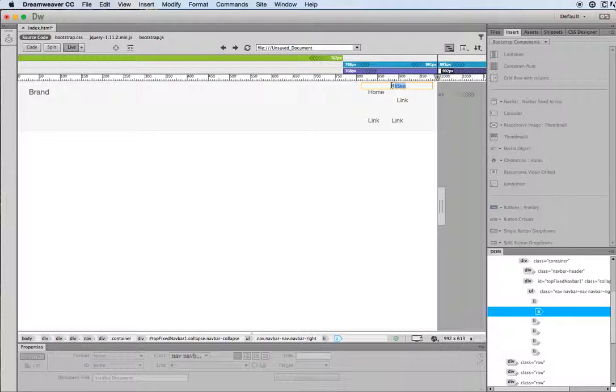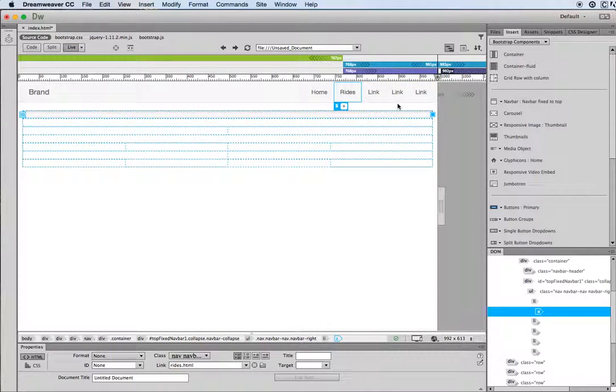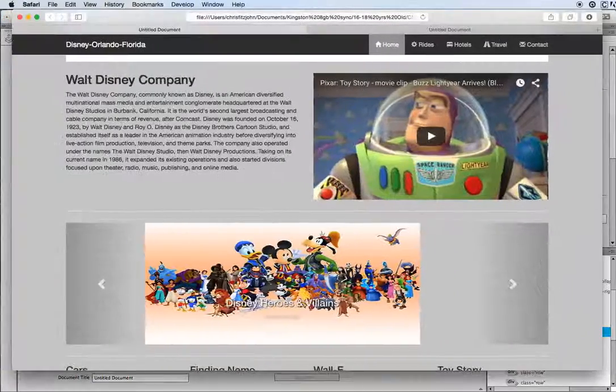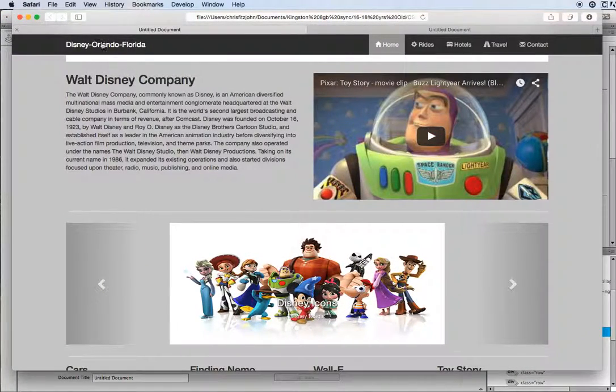I'm going to highlight that text to get the link come up, and I know that that wants to go to a page eventually called rides.html. So you can hyperlink to pages that you haven't yet made because you know what you're going to call them. So when I come to build the rides page, as long as I call it rides.html, this link will automatically go to it. I'm just going to click off anywhere, and I think we then had hotels, travel and contact. So let's get those done.